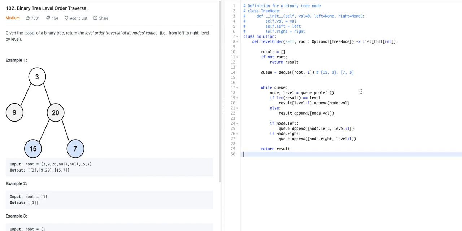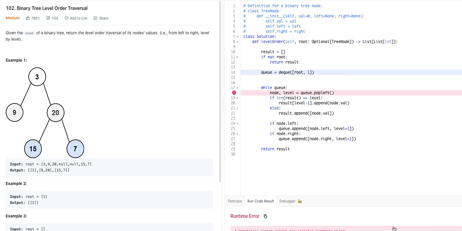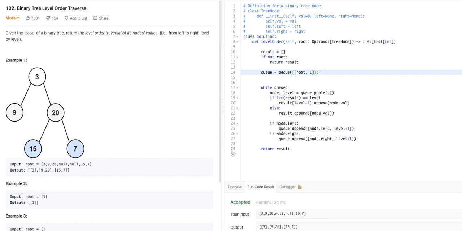So let's run the code and see if we made any mistakes or any typos or anything. Okay, so it says I made a mistake here. So let's see what mistake I made here. Oh, I forgot to add this here. Let's see. There we go.